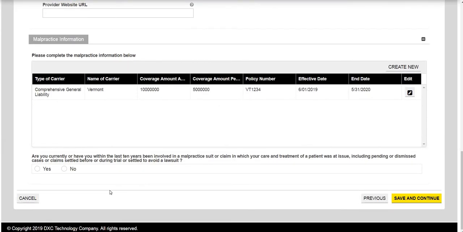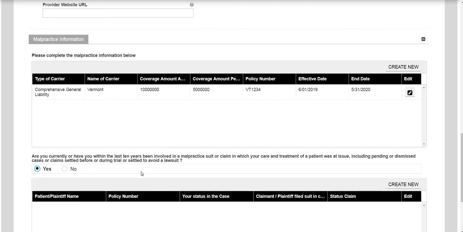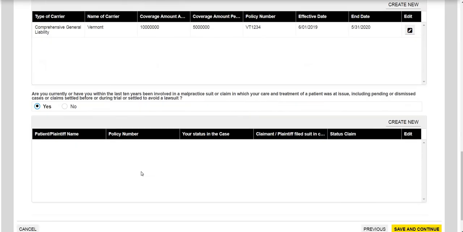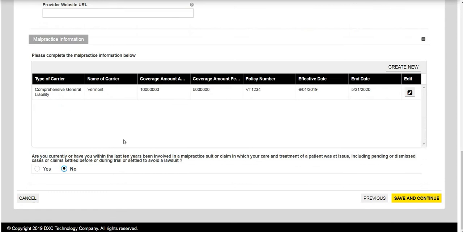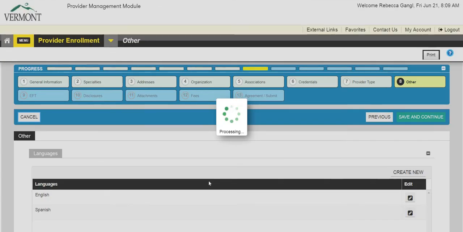Under the malpractice information will be a question regarding if you currently have or within the last 10 years been involved in a malpractice suit or a claim. If you choose yes, a new box will populate and you will be required to give us more information regarding that suit or claim. You would just simply hit Create New to make a new entry and give us the necessary information. If you have not, you can hit No. That box is removed and you have completed the requirement. You can save and continue. We're at the end of the Other tab, so I'm going to hit Save to continue.